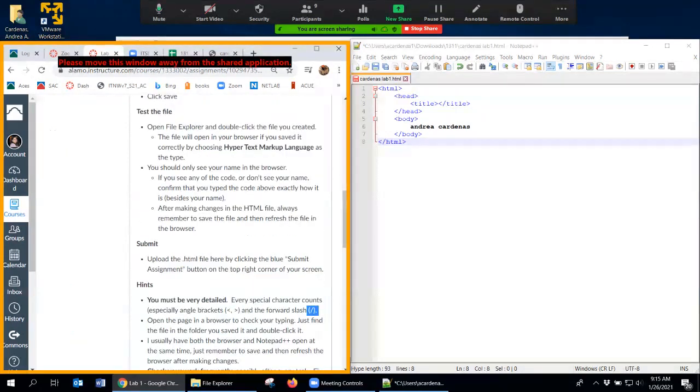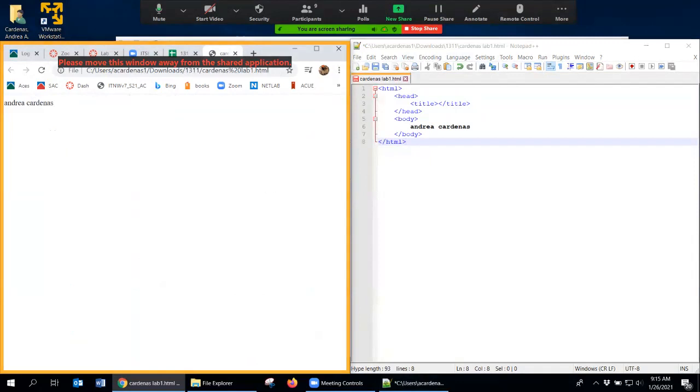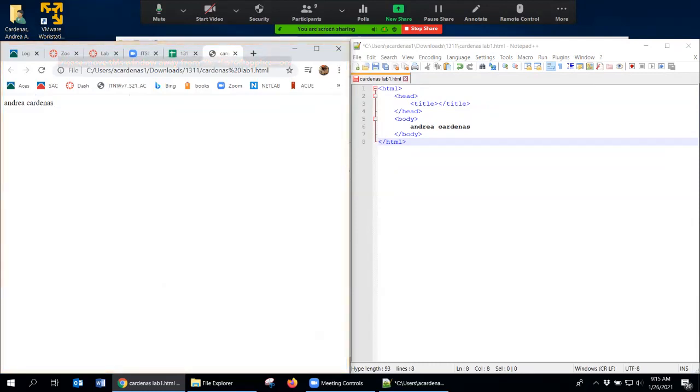All right, okay, and I already mentioned after making changes in the HTML file in Notepad++, then you want to save and then refresh on the browser. Okay, so I think that is good.